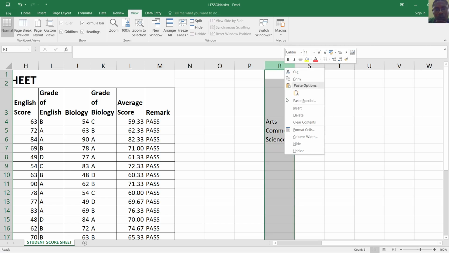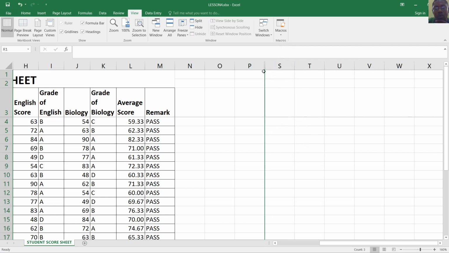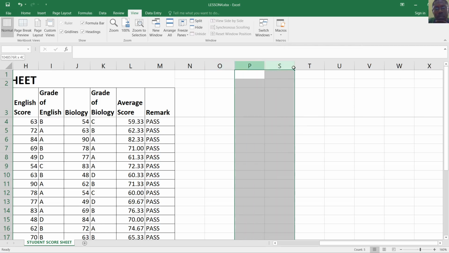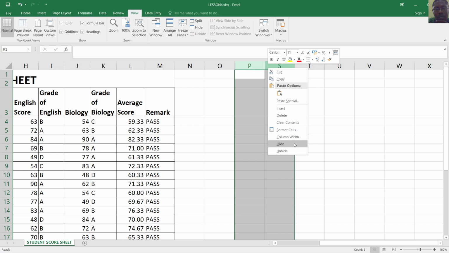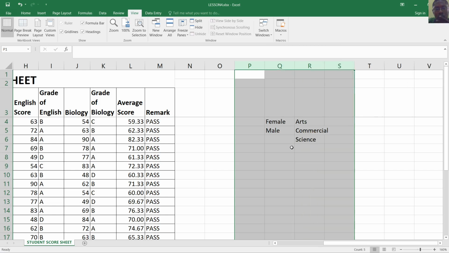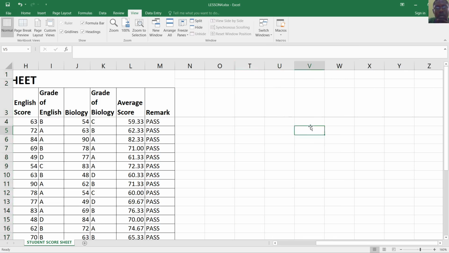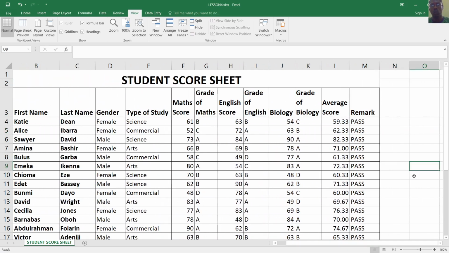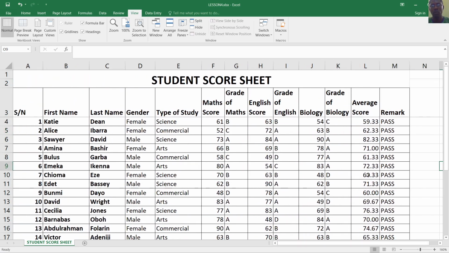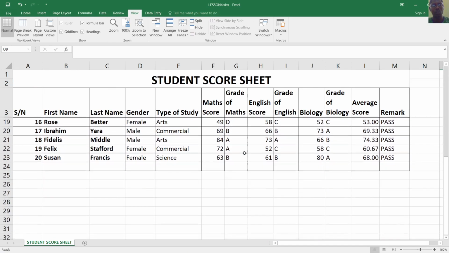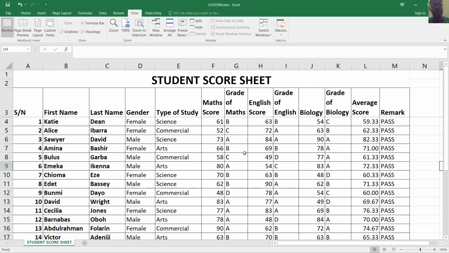Then of course you can also hide this. For you to unhide, you just select these two, right click and say unhide, and of course you can click on it again and say hide. So that's how we can hide and unhide columns. In the next videos we will see how to create pivot tables and how to sort our tables.